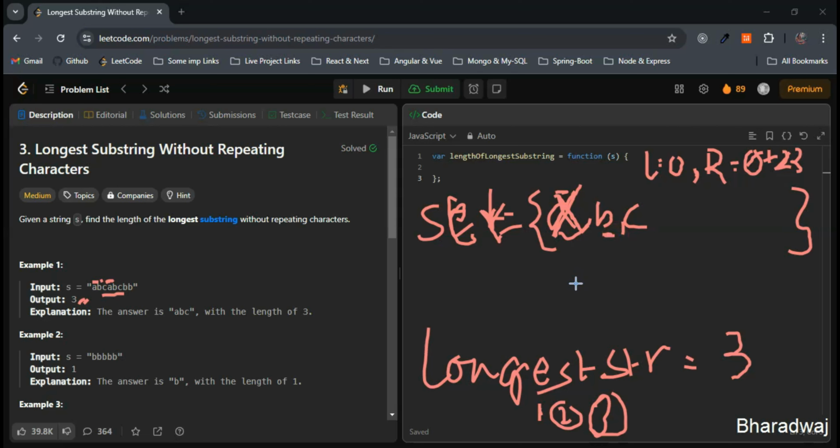Since A is still in the set, we will repeat the removal. Next, we will increment the right to the fourth index. What is that? B is present, and B is already in the set. So we will remove the B from the set.